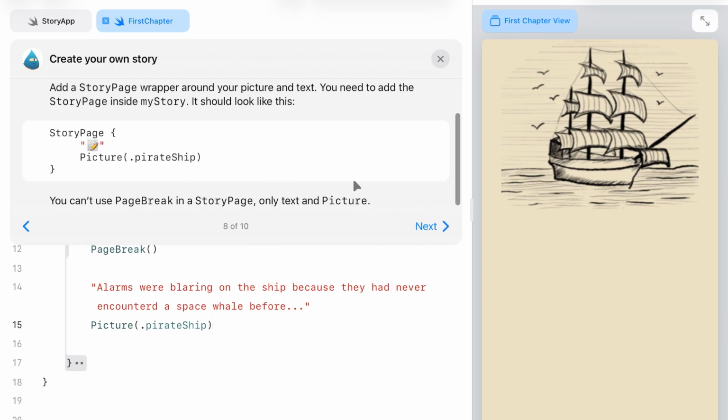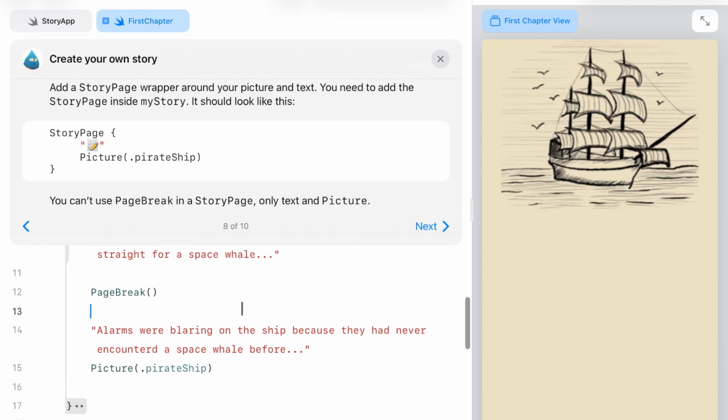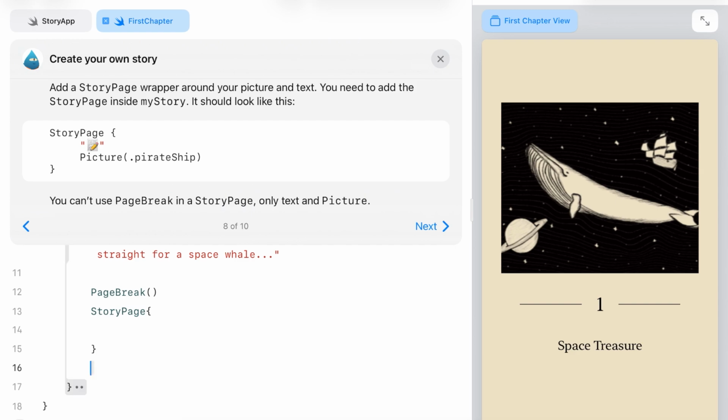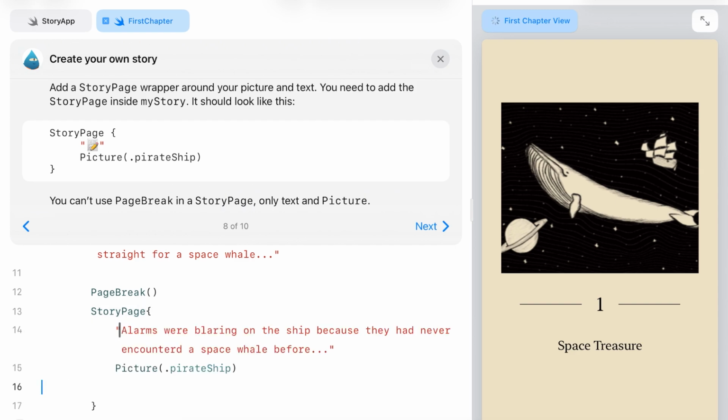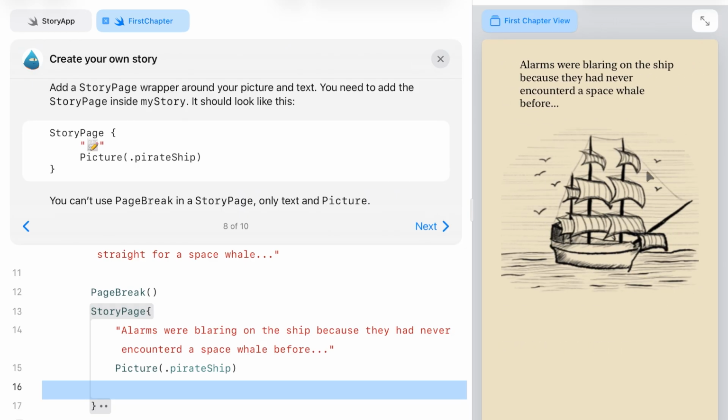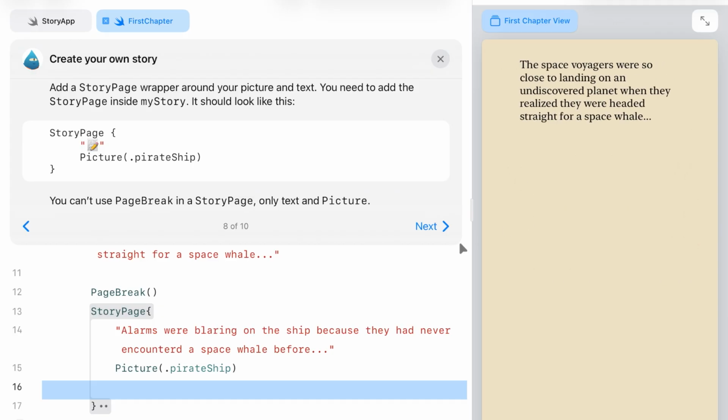So what I'm going to do is just copy it and paste it over here. And here we can see our image and the text are on the same screen because we used the story page.